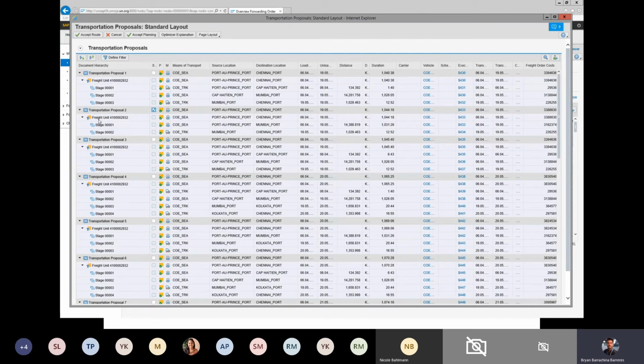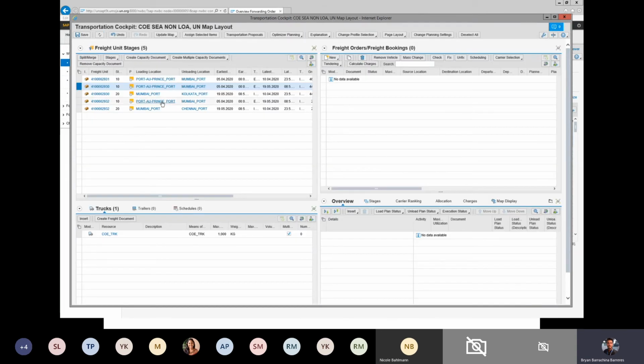So now my freight unit 32 will be split into 2 as well. So now I have what I wanted from the beginning. All leaving from Port-au-Prince, they're somehow meeting in Mumbai. Okay, part of the shipment will be dropped off in Mumbai. The rest will move on to Kolkata and Chennai. But now we haven't generated anything yet.